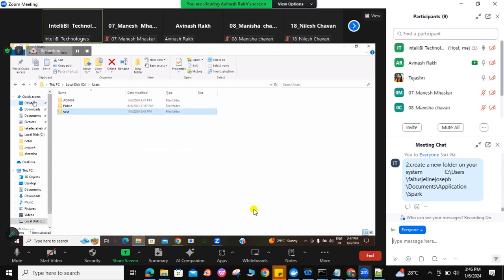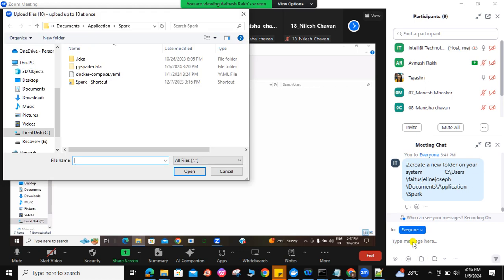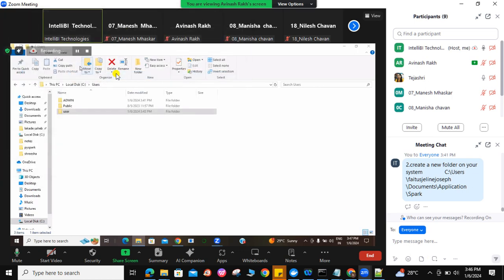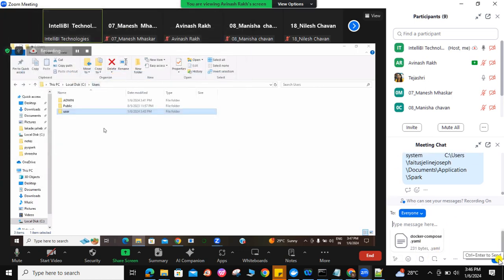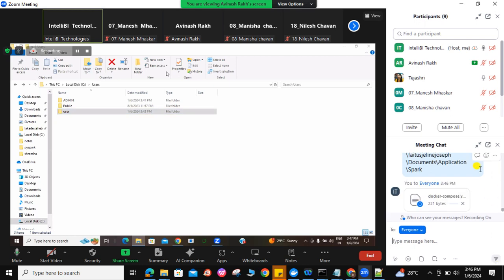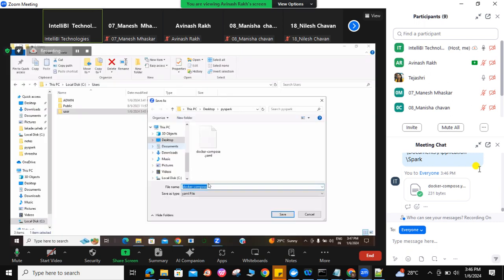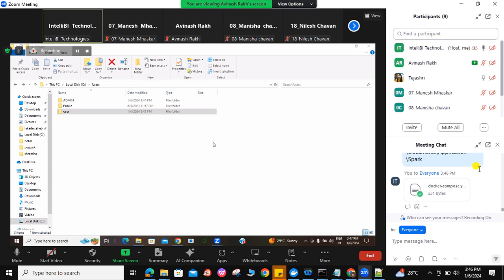Okay, so when the second point is done, the third point was, let me send that file. You have to place that file. I've sent that file. You place this file in the Spark folder. Just download the Docker Compose YAML file. If the file already exists, yes, okay, replace it, not a problem. Anyway, it is fine. Keep that in the Spark folder.